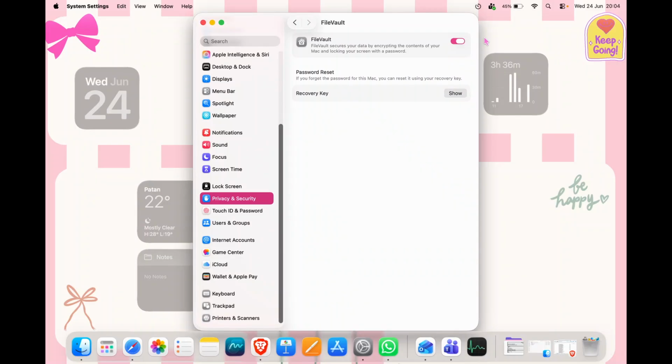Once FileVault is enabled, your Mac will begin encrypting the startup disk in the background. And that's how you enable FileVault on your Mac. Encrypting your startup disk is one of the best ways to protect your personal files and sensitive information.